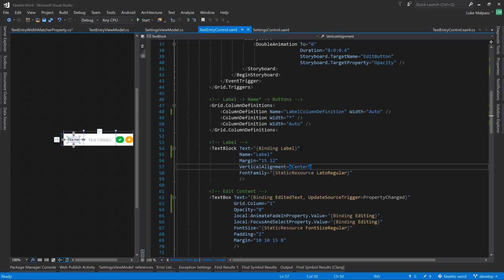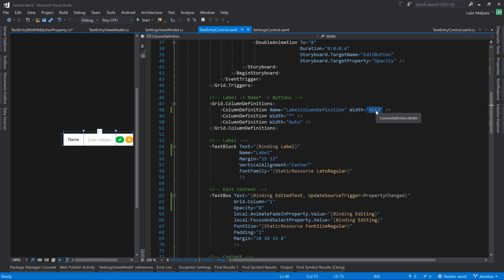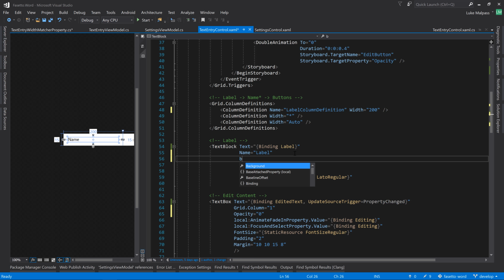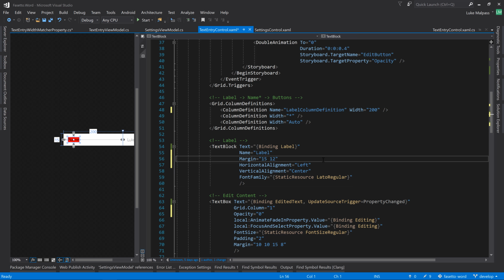I think by default, where's the width? If this width was, say, 200, and the background of this was red, wrong one, background of this was red. There you go. So the issue is the control is stretching. So all we need to do is horizontal alignment left, so it doesn't stretch. And now the render size would be correct. So now if we fired an event when this changed, it would work.